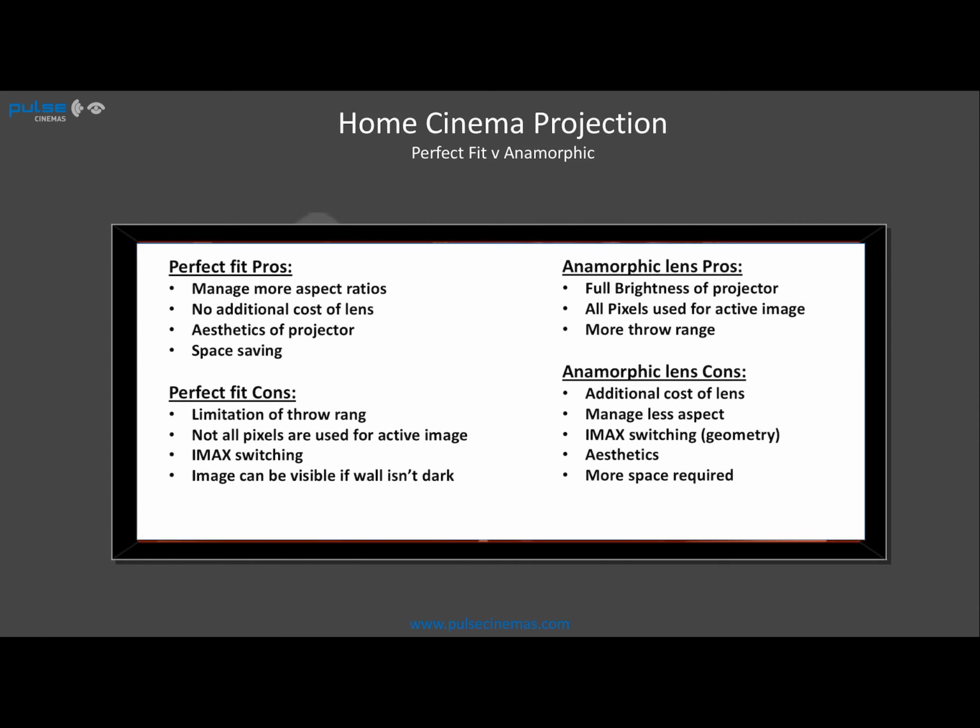But if, say for example, the customer adamantly didn't want to do the room too dark, then you could have an effect there that would mean they couldn't do that. Anamorphic lens cons: there's an additional cost for the lens itself. I mean, you've got to pay for the unit itself. You can manage fewer aspect ratios in that you have your 16:9s or your 2.35s or your 2.40s. But in the real world, realistically, those are the most common ratios that we're producing in the cinema anyway.